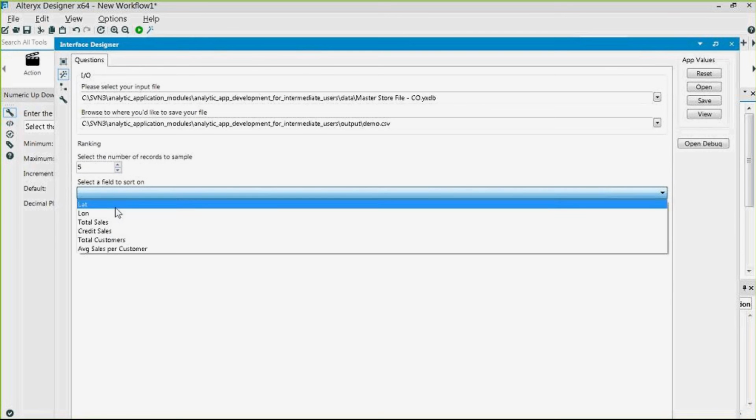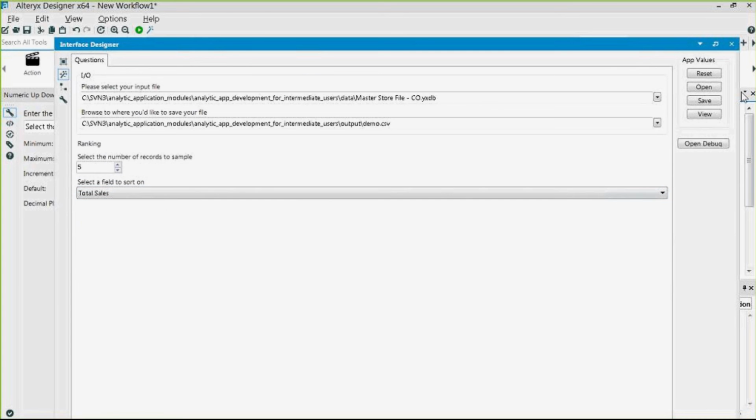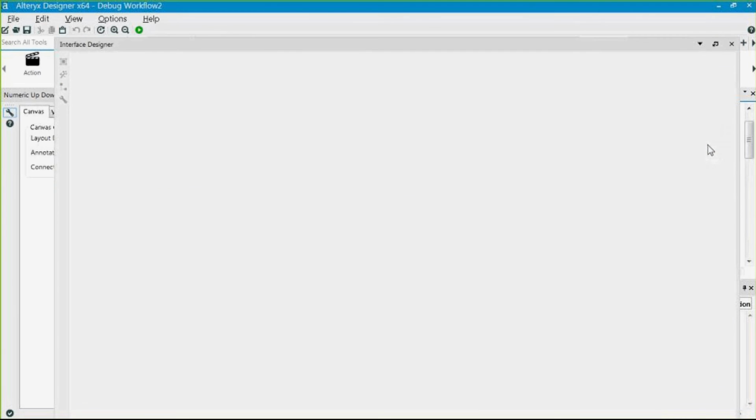And sort on total sales. Okay. Once I've been able to enter these in for my test view, let's open debug. This is a great way to see if your parameters are actually passing into your workflow. So let's go ahead and open debug.